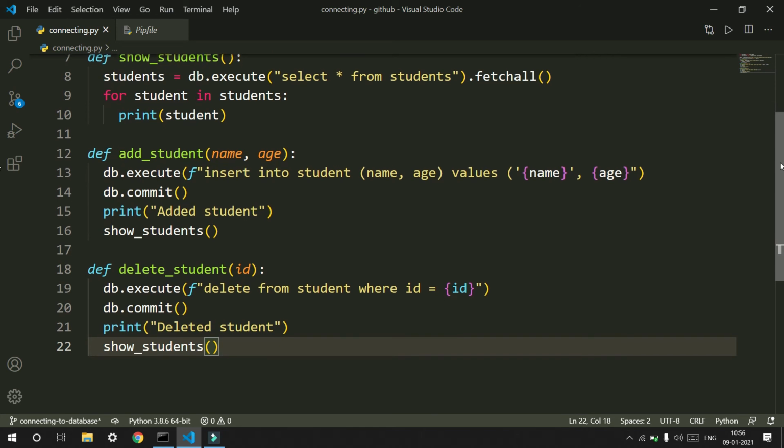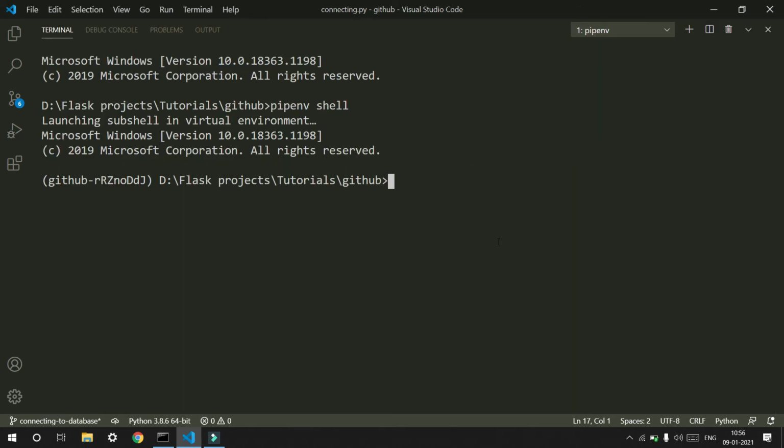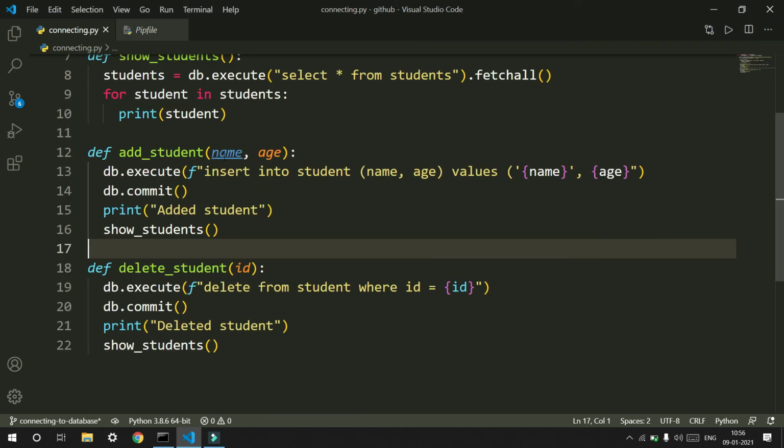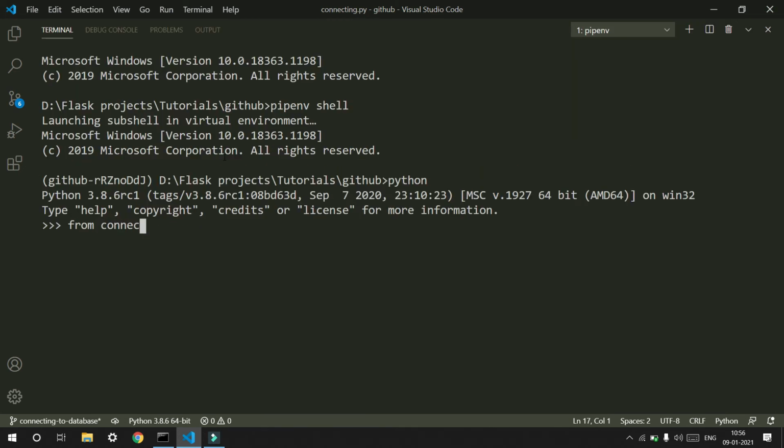Let me start up my Python interpreter so that we can demonstrate how this works. I'm going to import everything from this file called connecting.py. So I say from connecting import asterisk. Now let's try to call the show students function. This should return all of the rows in the table. Let me press enter.